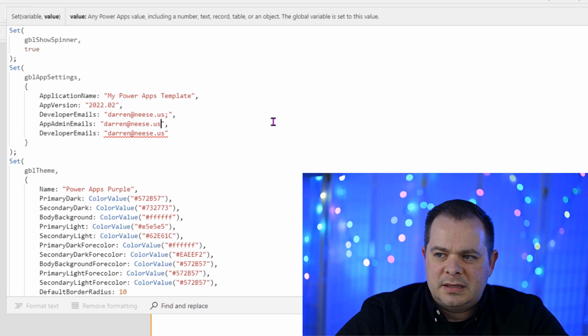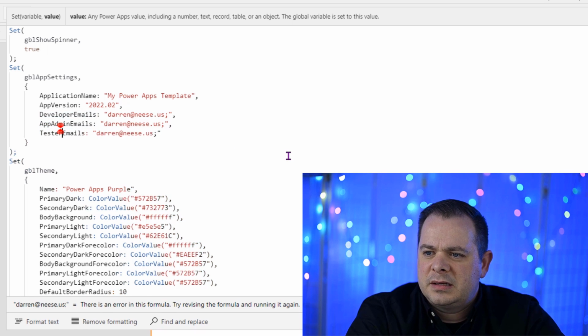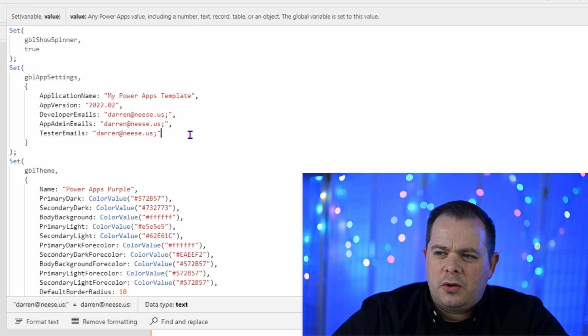Now, what I like to do is separate. If I were to add any, I'd want a semicolon in there. Here, I think I will put in tester emails. So I'll be in three of those. So those are the three groups that I create.